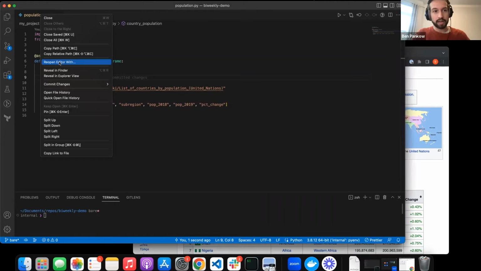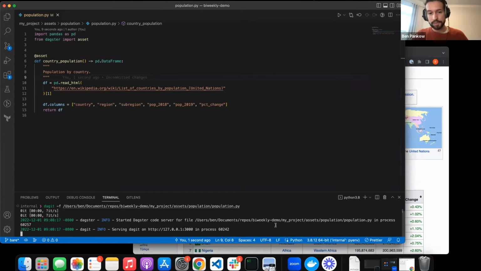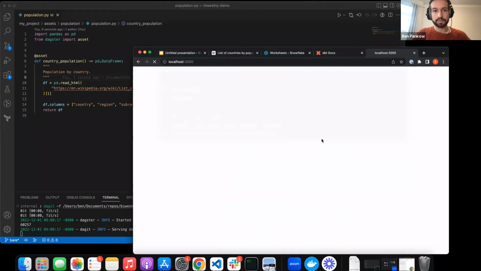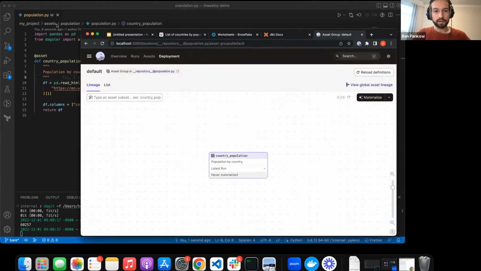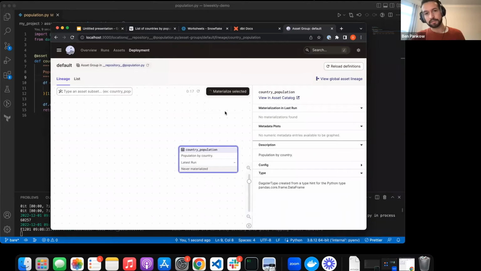And we can actually go ahead and materialize this asset by running Dagit, which is Dagster's UI interface, and pointing it at our Python file here. So this is going to spin up a local web server, and in our browser, we can open it up. And we'll see here, this is our asset graph, which shows each of our software-defined assets and the dependencies between them. Here we just have the country population asset, which we just generated. We can select it and materialize it.